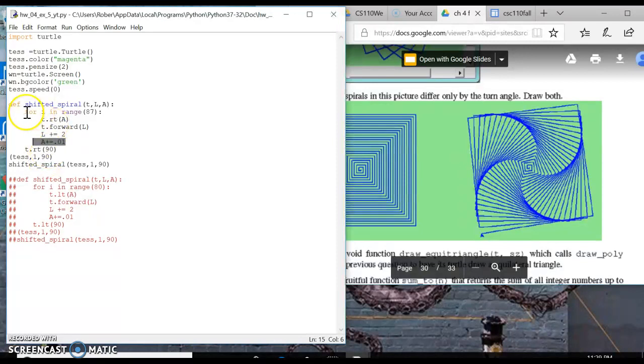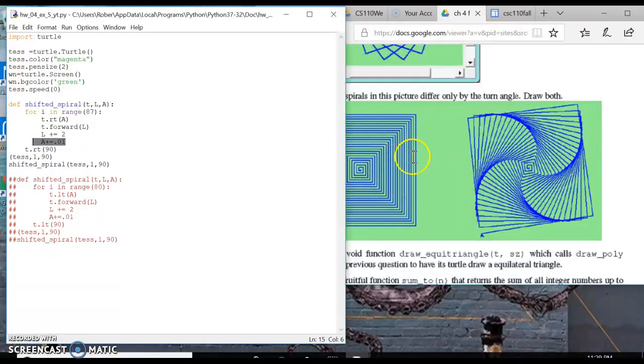So for in range 87, I chose 87. I know I said 90 earlier, but I estimated around 87. But honestly, you could put as many lines as you wanted. I had it with 100, I had it with 90, I just tested it out. So the parameters of our shifted spiral are going to be t for turtle, l for length, and a for angle. And we're just going to have in range 87, right?